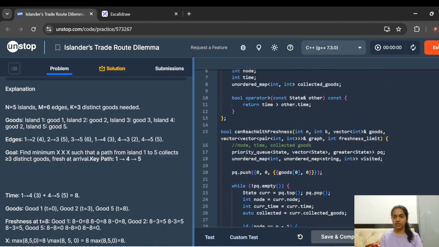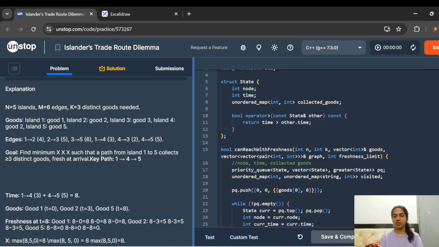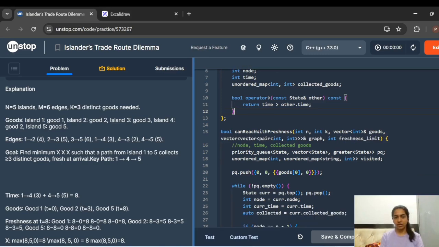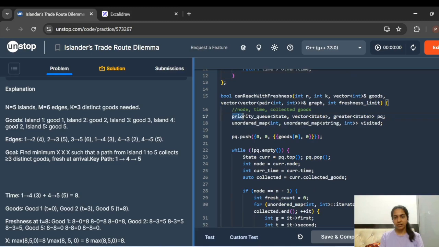So in this function, first of all, I made a structure State wherein I'm going to store the node, the time that was required to reach the particular node, and all the goods that have been collected so far. And this is the comparator function that we use in a min heap in order to store the minimum value at top, because by default a priority queue is a max heap and stores the largest value at top, but we want the smallest value at top because we need the lowest minimum time in order to reach the values. So we made a priority queue based on that.